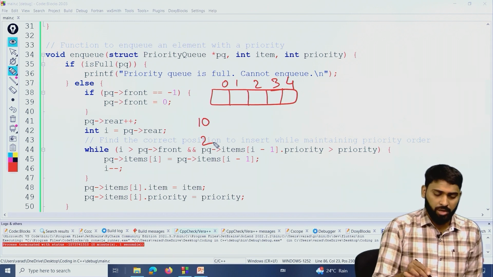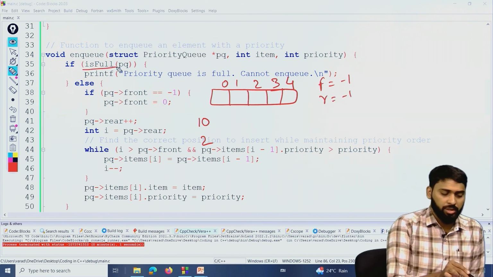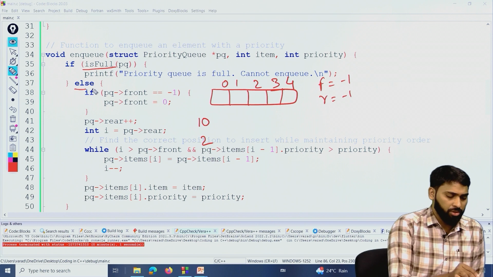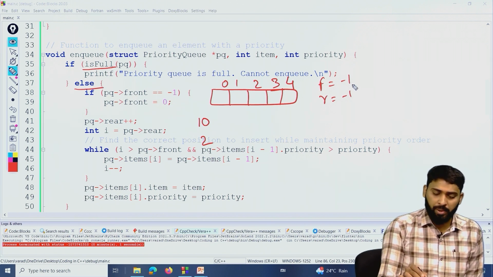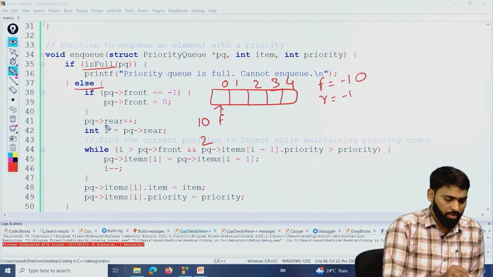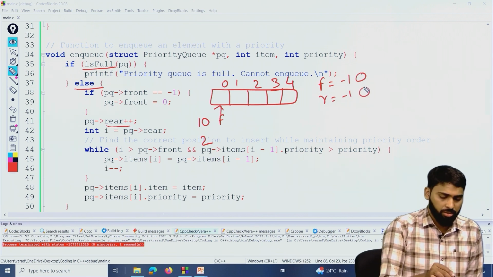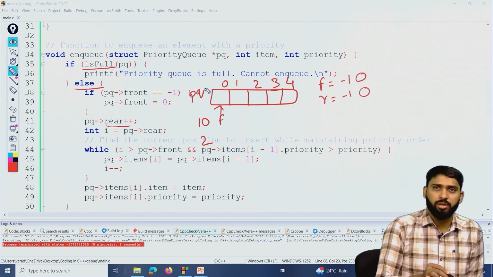Okay. And the front value is initialized with -1 and the rear value equals -1. Is full returns false. So move to the else part. So the p array front equals -1, so front equals 0. When we insert the first element, I make the front value equal 0 now. Okay. Now, so this is the front. Now rear plus plus, so the rear value equals 0 now. So this is the name PQ, priority queue.